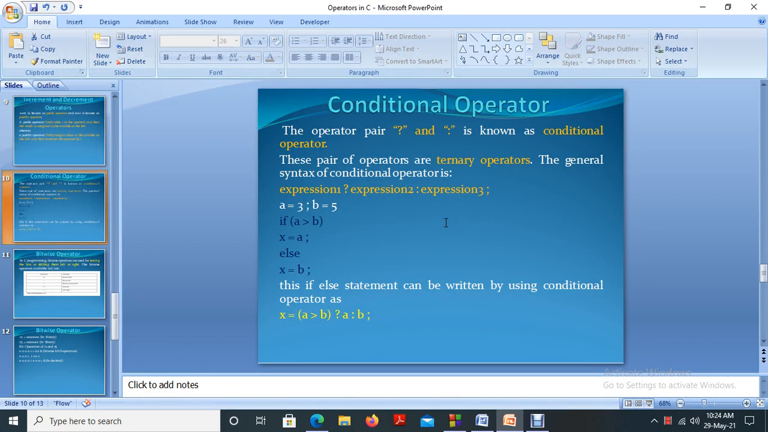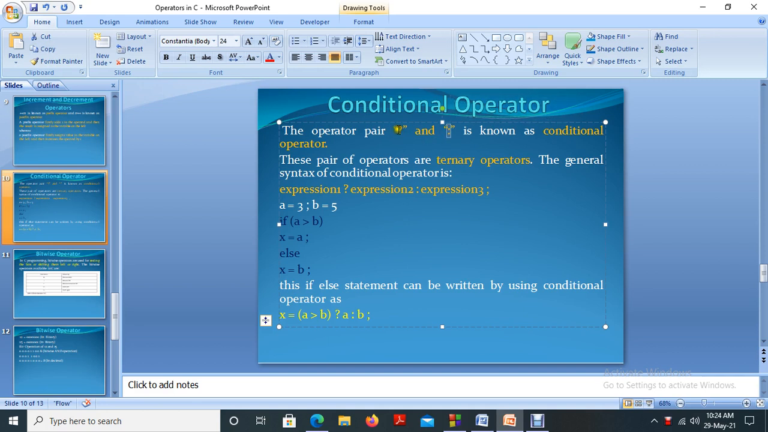The operator pair named question mark and colon is known as the conditional operator. This is a colon and this is a question mark. These pair of operators are named the ternary operator. The general syntax of this conditional operator is expression 1 question mark, expression 2 colon, expression 3.